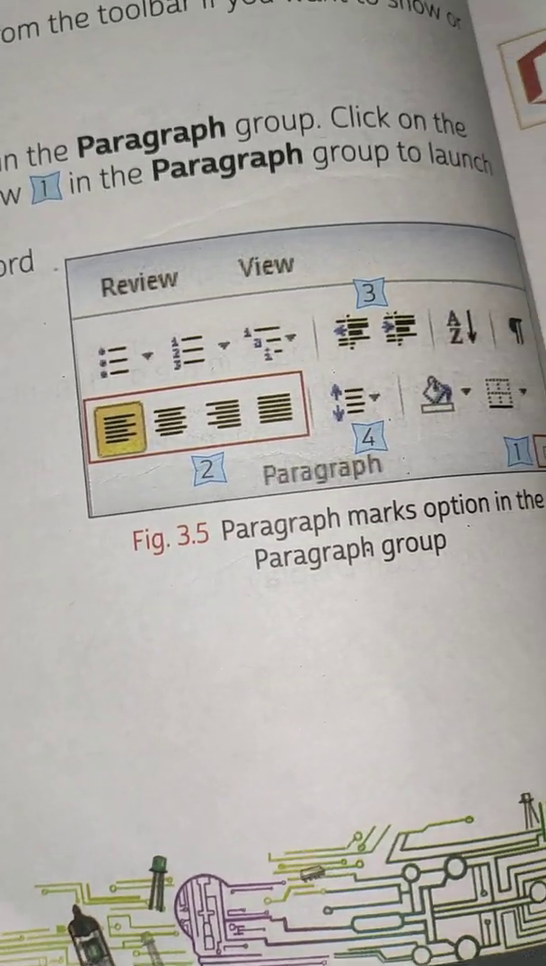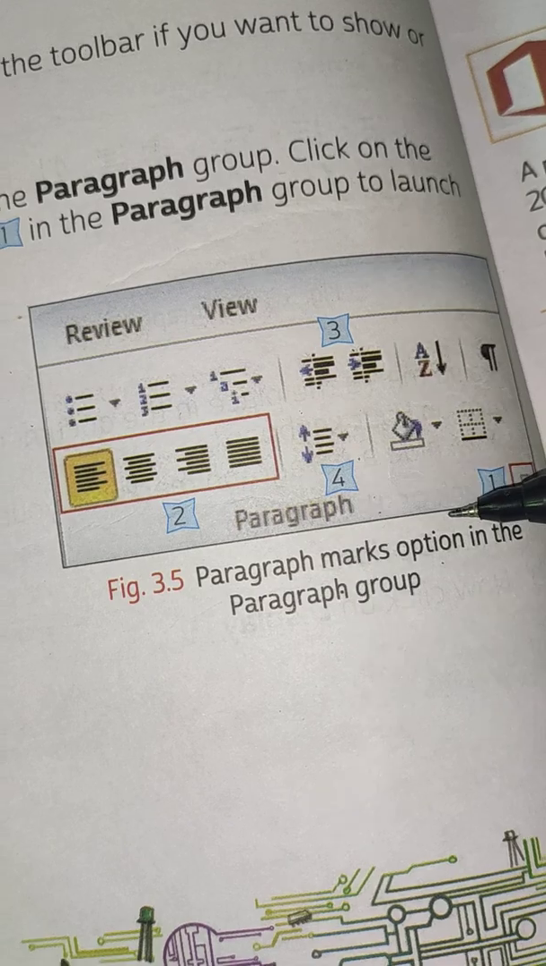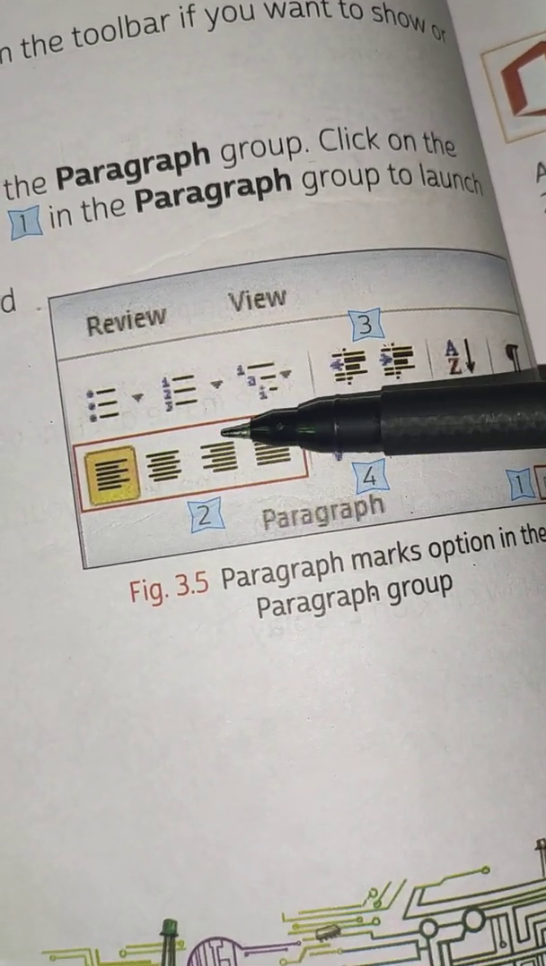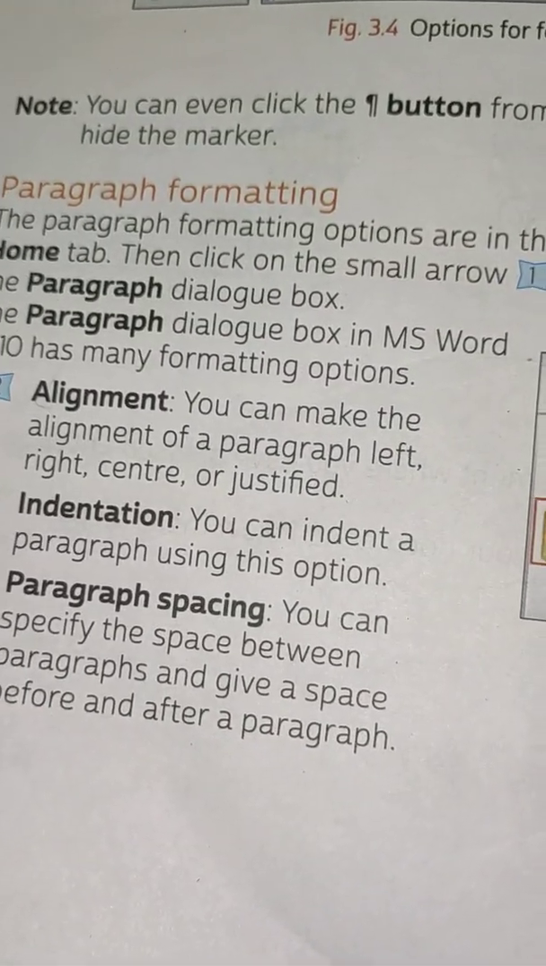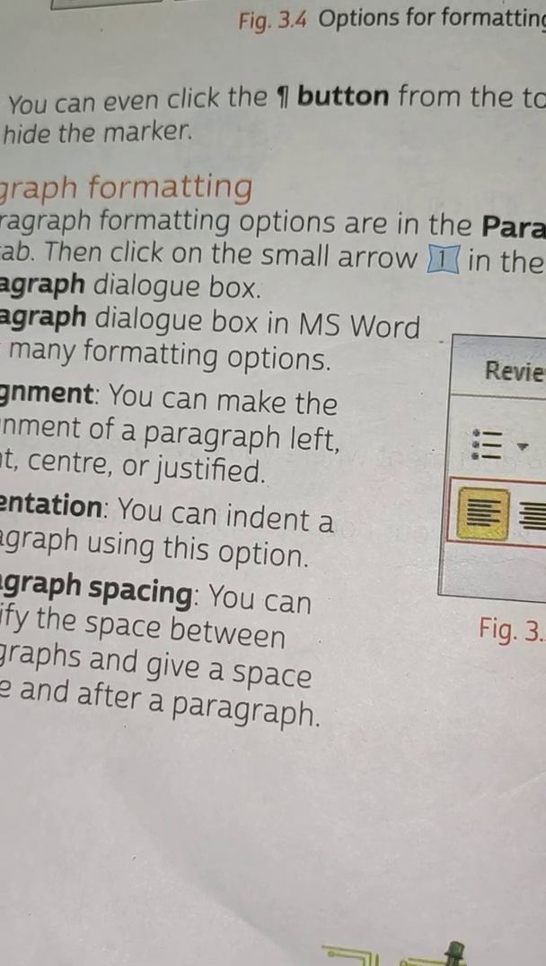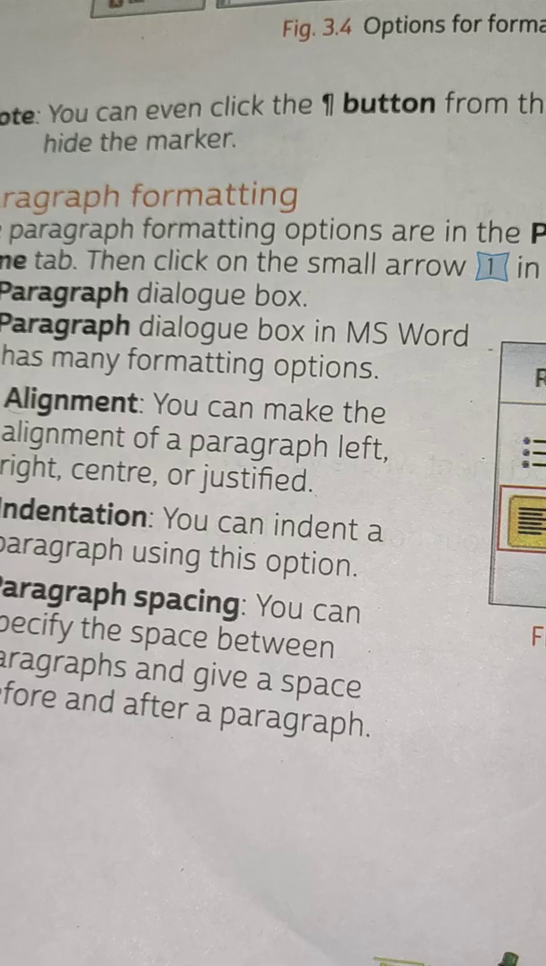See here figure 3.5, paragraph marks option in a paragraph group. First one, see, this is right, left, center and justify. Then paragraph spacing. Between two letters you give space by using paragraph spacing.